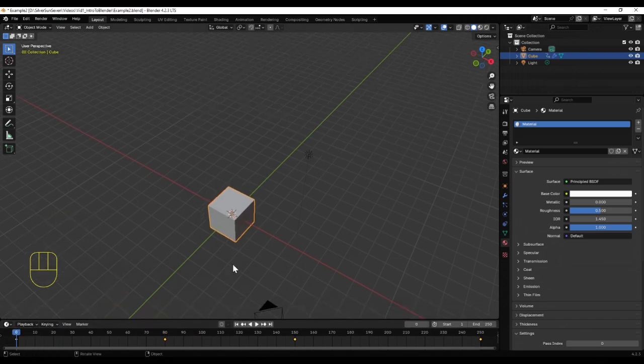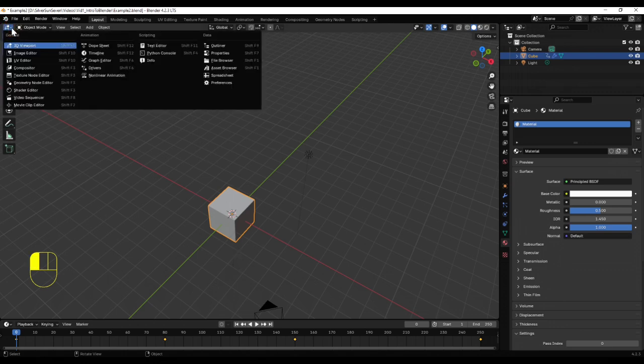There are many additional editors available in the drop-down in the top left of each of your editor windows. For example, in this window, you can change the editor to the shader editor or the video sequencer, or to an image or UV editor. Here are some editors that deal with your timeline and animation. There are some scripting editors available here and also some data ones, which include the outliner and the properties editors included in the default view, as well as a file browser.